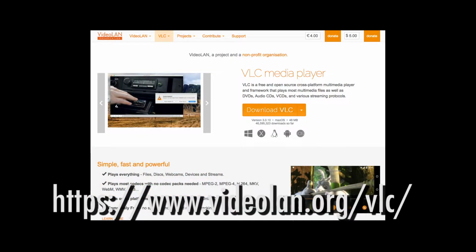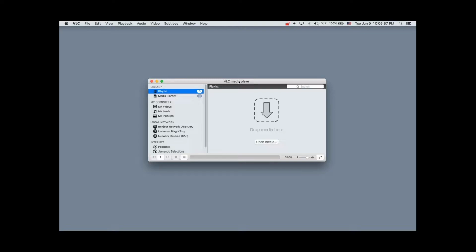To get started, download VLC from videolan.org/vlc and install it if you haven't already. VLC is cross-platform, so you can follow along on Mac, Windows, or Linux. You just might find some of the options are tucked away in different places or called something slightly different. So for my example, I'm going to be using Mac.